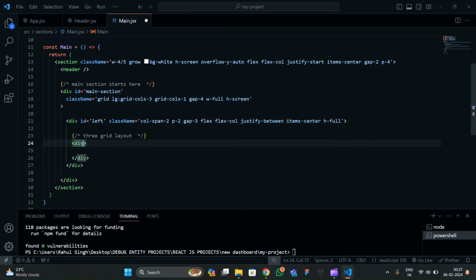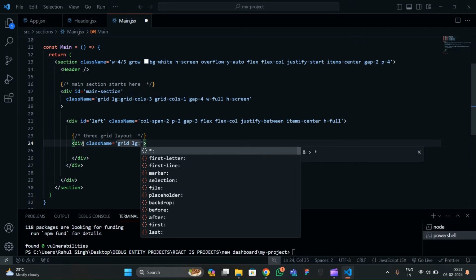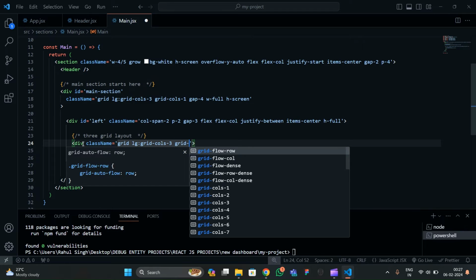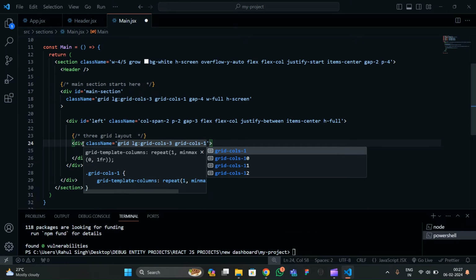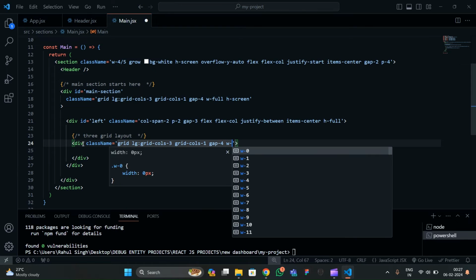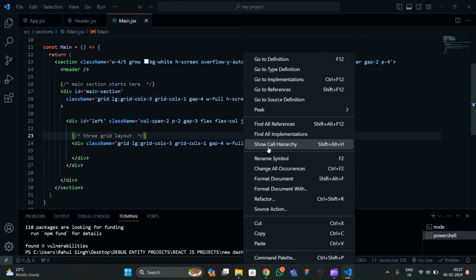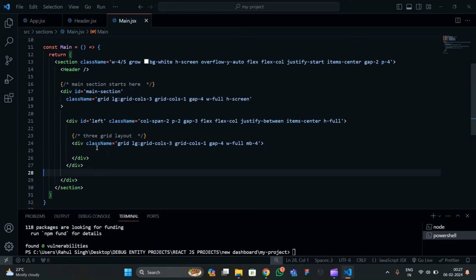So this is the main div of the three grid. So write it here, class name grid for the large devices, grid-cols-3, grid-cols-1 for the smaller screen, gap of 4, width would be full and margin bottom would be 4. Let's format this. Now we are inside this main grid. So after that we have to make a div again. Okay, so this is our first box.